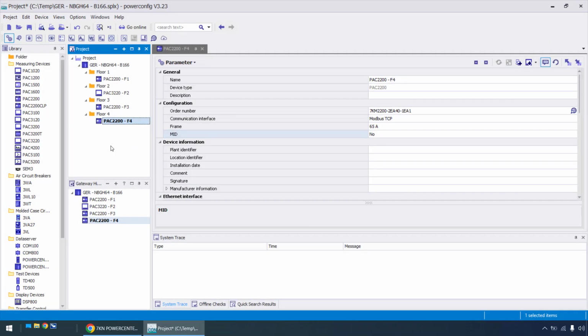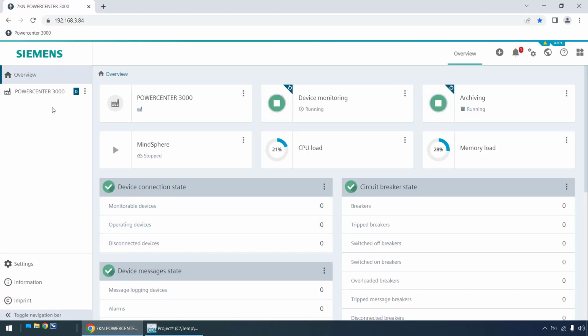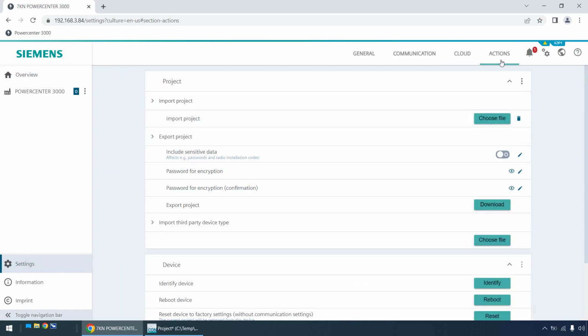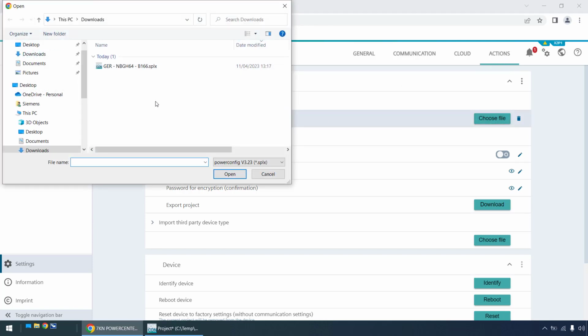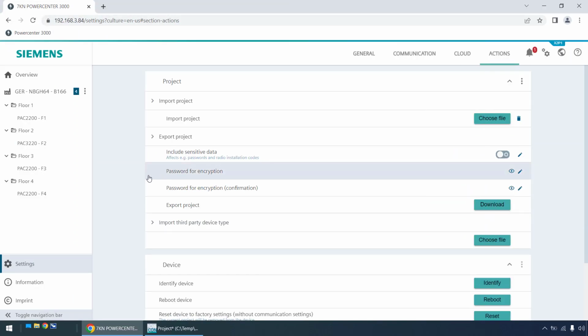Also, it is possible to use PowerConfig software to create a project and configure all your devices, and finally import this PowerConfig project to Powercenter. I already prepared the same project in PowerConfig and switched to a new Powercenter where we can do an import of this project. Go to Settings, Actions, and say Import Project, where we can choose our PowerConfig file and have the same result as before.